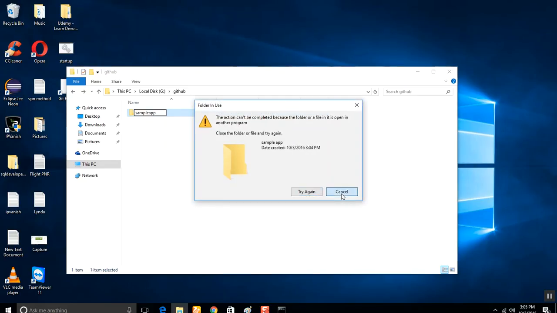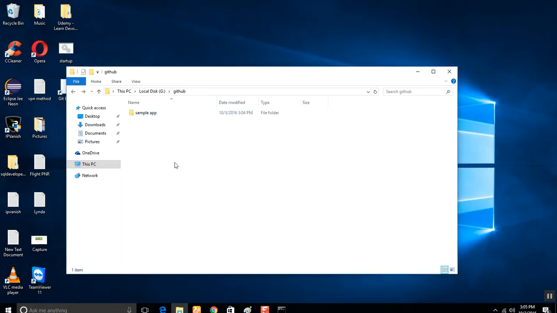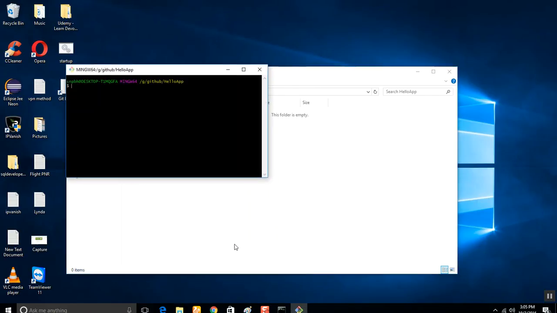Okay, for now let me create a new folder, Control Shift N for a new folder. Hello hello app. Okay, the same thing, git here.